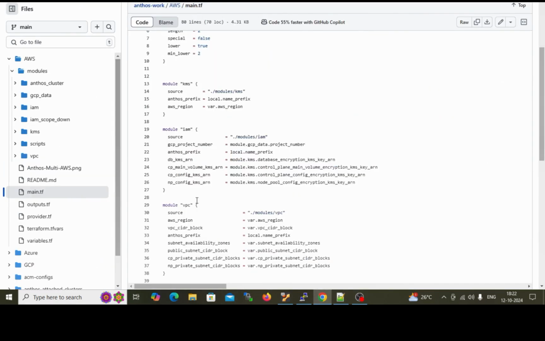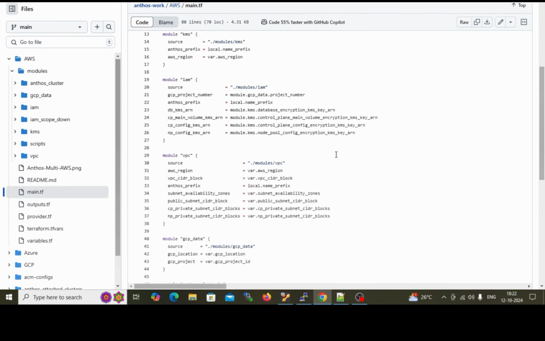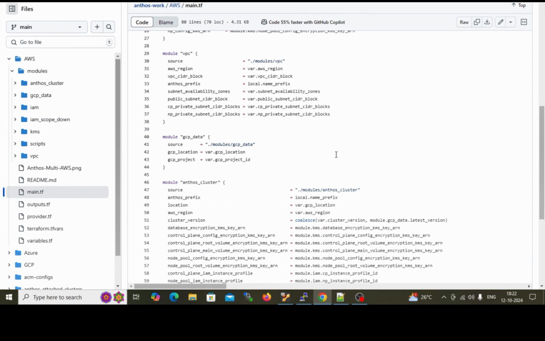So that's about this. I think it's straightforward. I don't think it requires any explanation. It's straightforward. Just go through this.